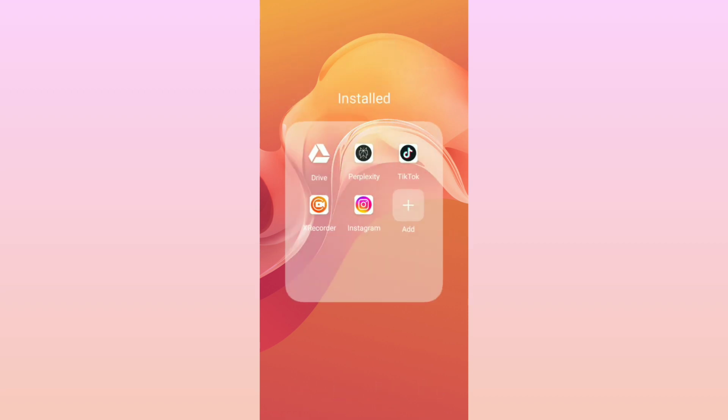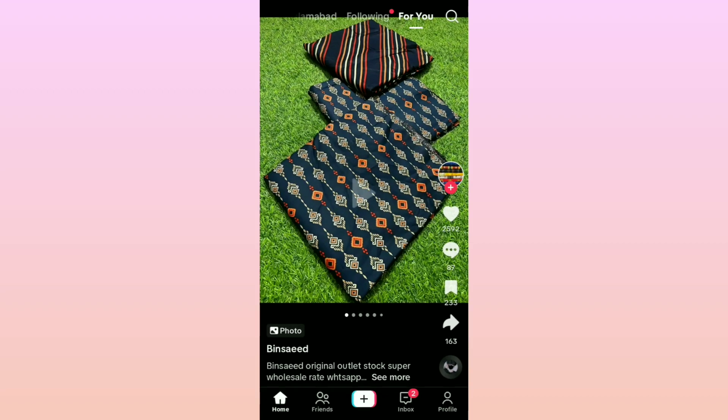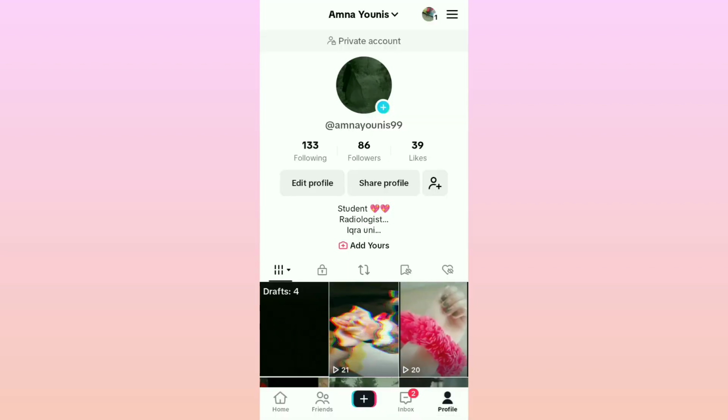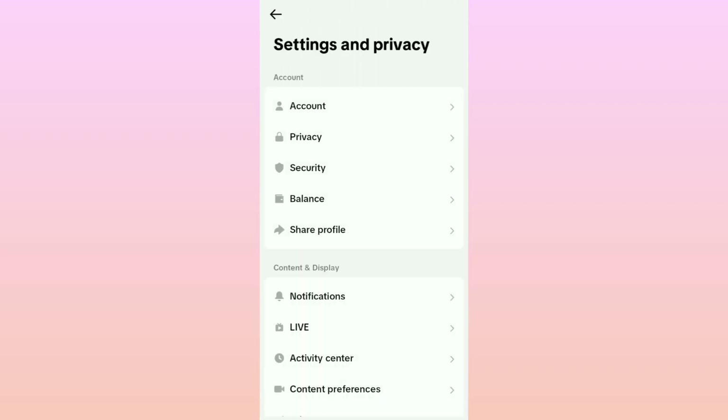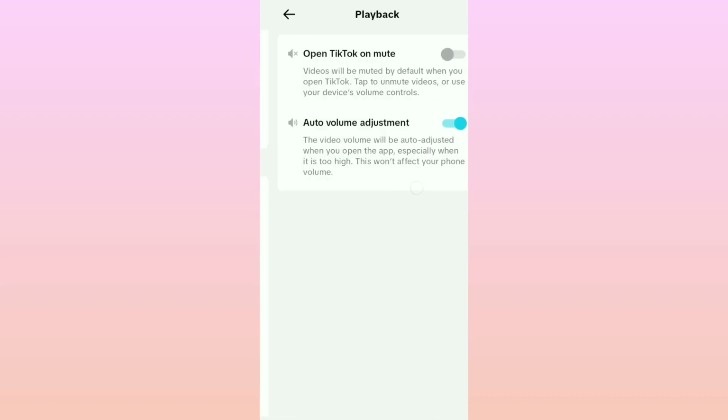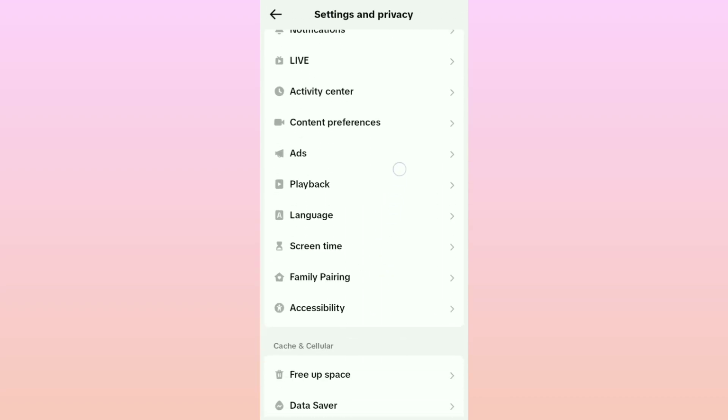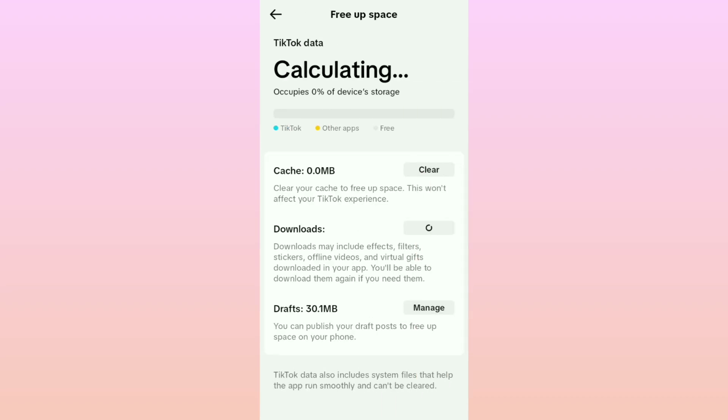First of all, you have to click on the TikTok app. The app will appear in front of you. You have to click on the profile. This type of screen will appear. Click on the three lines which are present at the right top corner. Now click on Settings and Privacy. Scroll this bar and click on Free Up Space. Now clear the cache. All the cache will be cleared from your TikTok app.